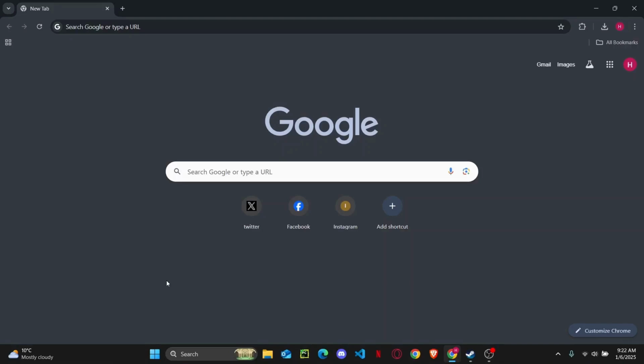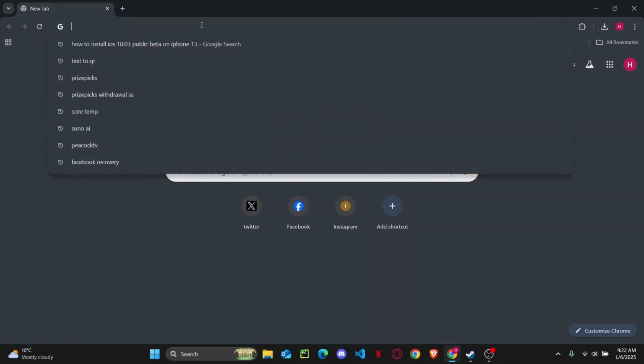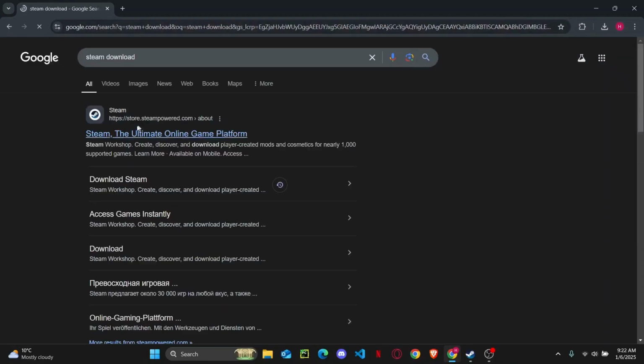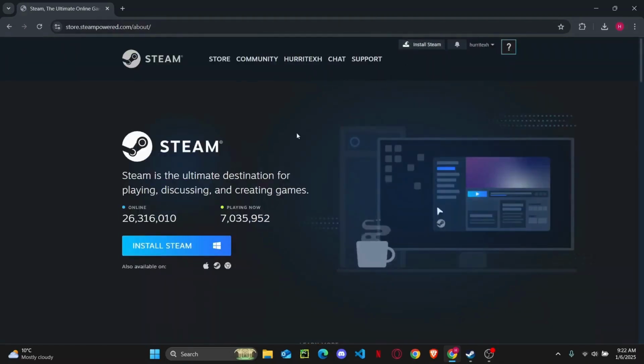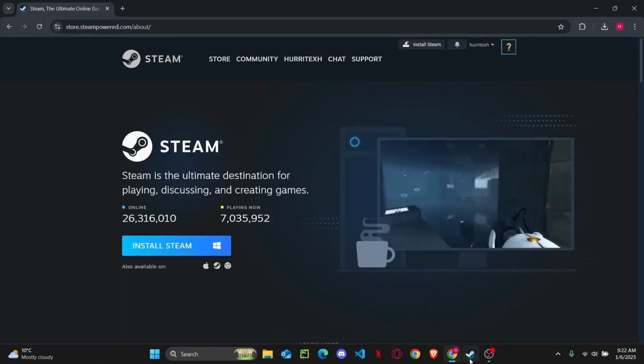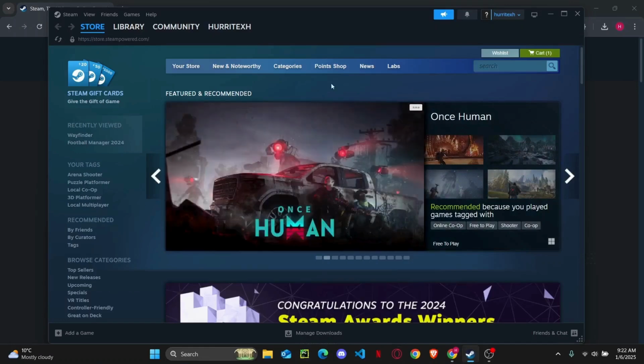So the first thing you need to do is have the Steam application on your device. If you don't have it, you need to go ahead and open up your browser and search for Steam download. Hit enter, open up the first link that you see, and once you get to this, you just have to tap on install Steam. And once you do that, it will download an installation file and you can install Steam from there.